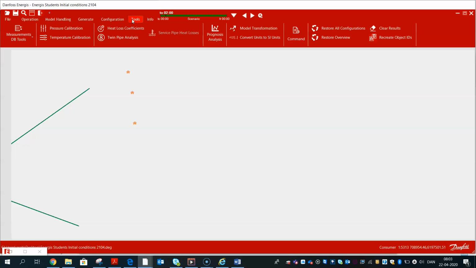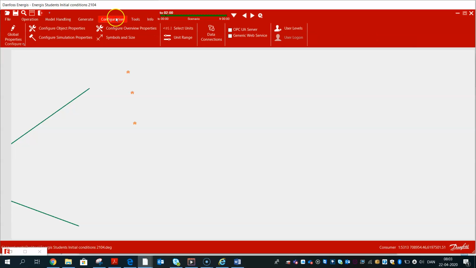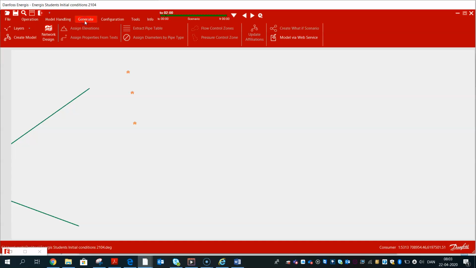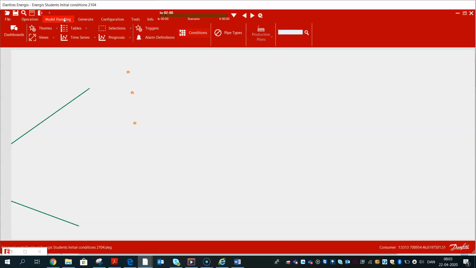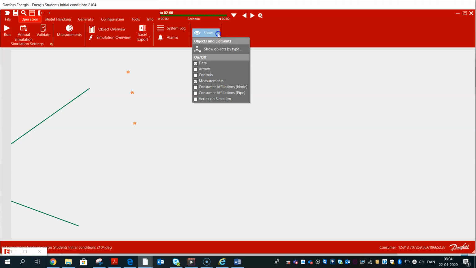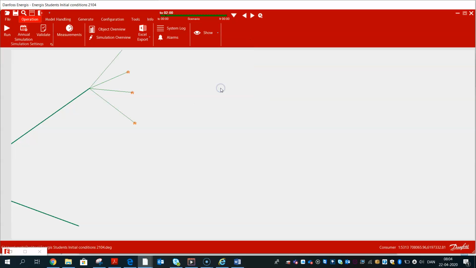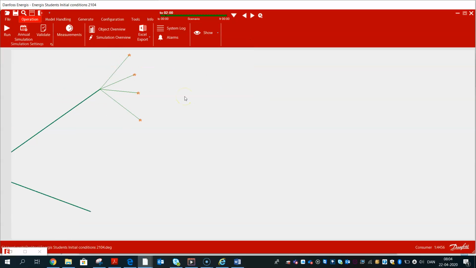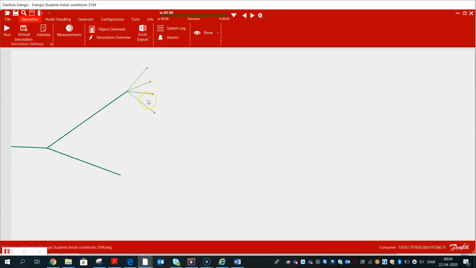Which we'll do in tools configuration. In here you can press show and consumers application, that one. So we got here. So you can see that they are connected to this node.